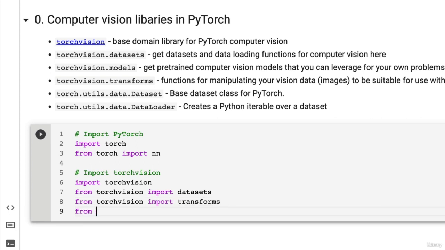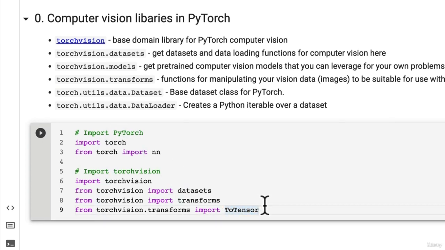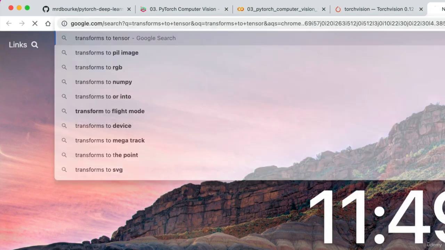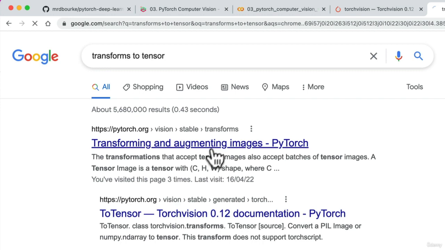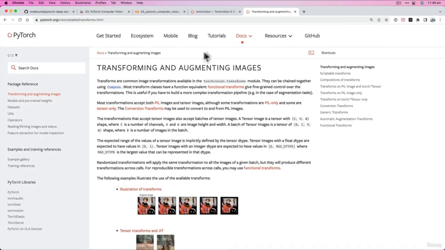You could also go from torchvision.transforms import ToTensor. This is one of the main ones you'll see for computer vision problems, ToTensor. You can imagine what it does, but let's have a look. Transforms ToTensor. Transforming and augmenting images. So look where we are. We're in pytorch.org/vision/stable/transforms over here. So we're in the torchvision section and we're just looking at transforming and augmenting images.